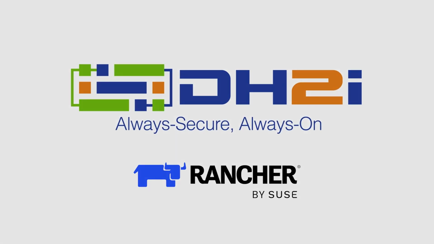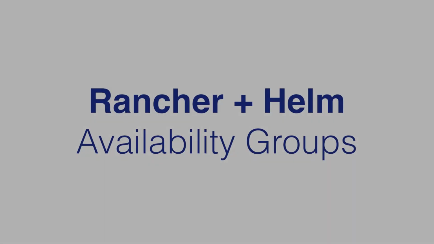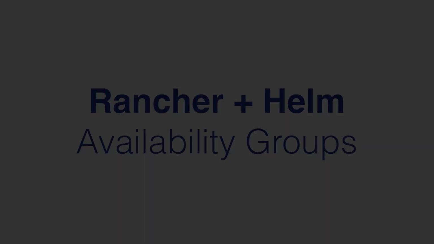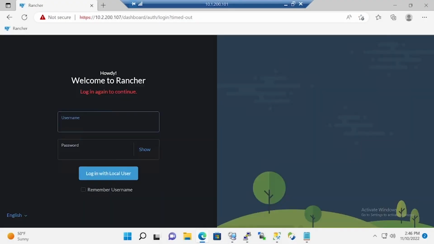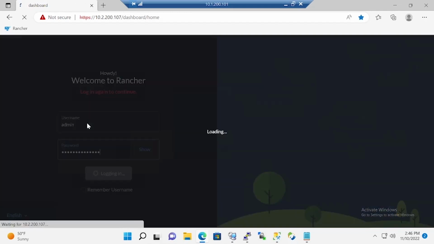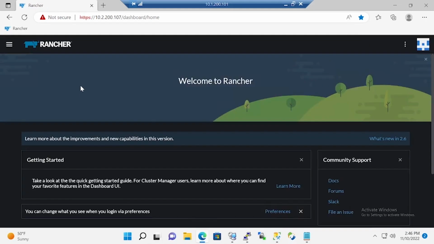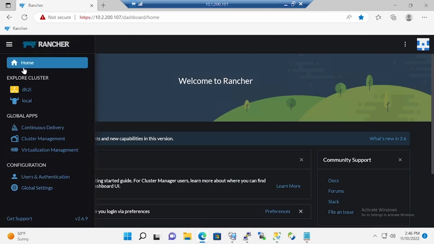During this demo, we will be deploying a SQL Server Availability Group in Kubernetes using Rancher and a DxEnterprise Helm chart. Okay, the first thing we need to do is open the dashboard to Rancher and log in. Now that we're logged in, we're going to select our cluster.